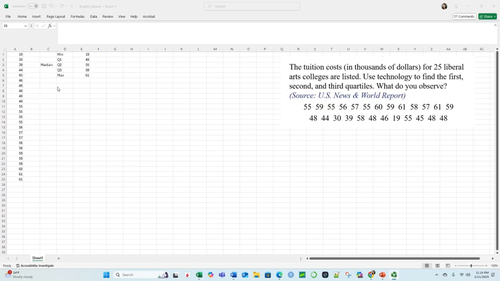Then let's find the IQR first. So what is IQR? IQR means interquartile range. We can find it using the formula Q3 minus Q1. I will go to this reference cell and type the equal sign. Then I click Q3, minus, and Q1. So then our IQR is 10.